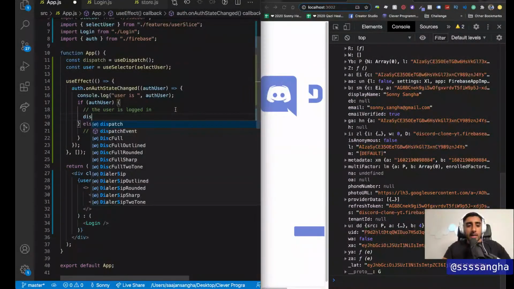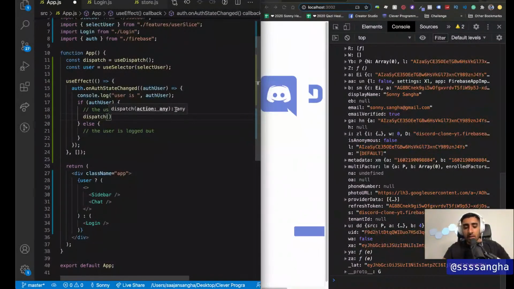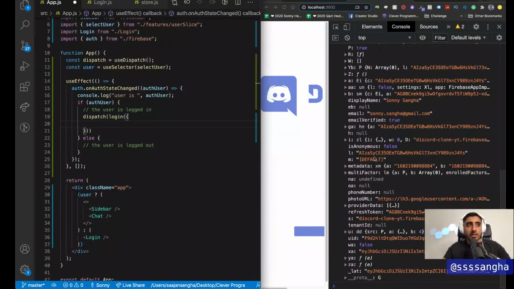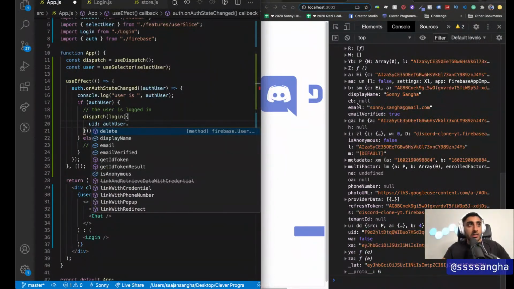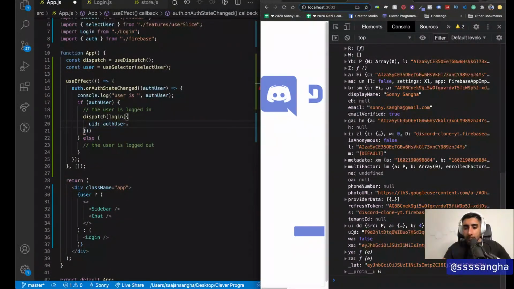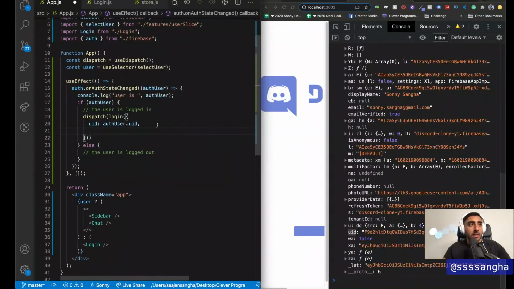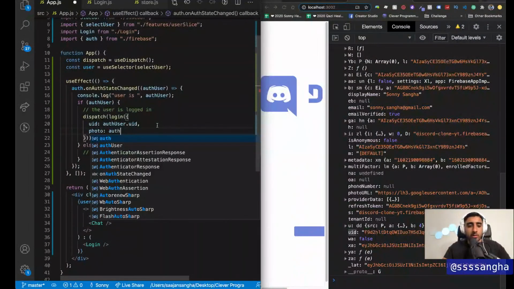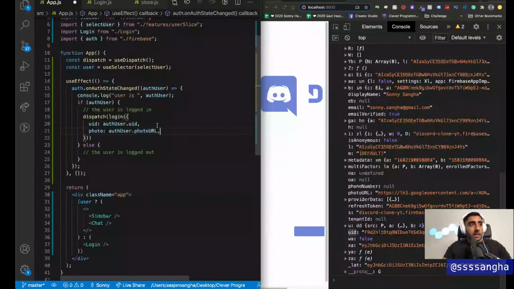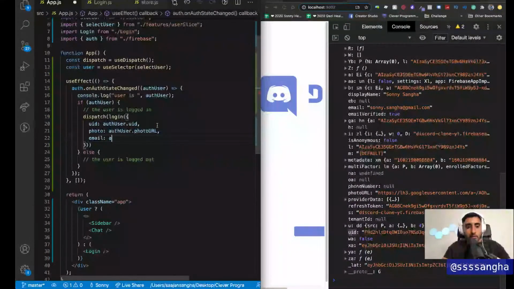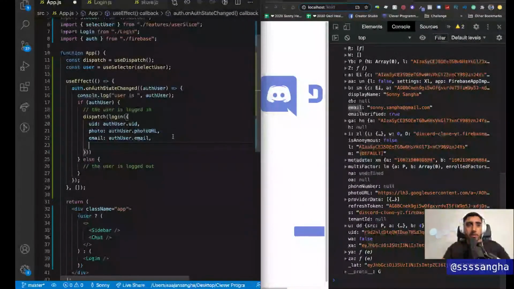So here I say dispatch, and then I say dispatch login action, and the payload for the login action, all I'm going to do is set some of the user details. So I'm going to set a user ID, and this is going to be the authUser dot, and you can see here we've actually got all the stuff. So the UID is this one here. I'm going to say authUser.uid. I'm going to get the photo, so authUser.photoURL. And then I'm also going to get the email, which is authUser.email. So as you can see, it's here. And this is another good reason for console logging things out.